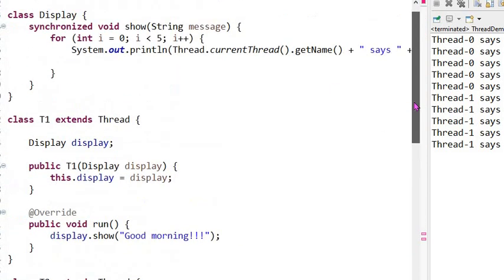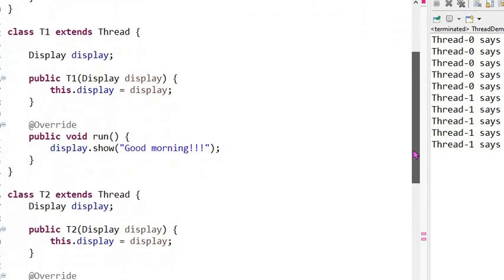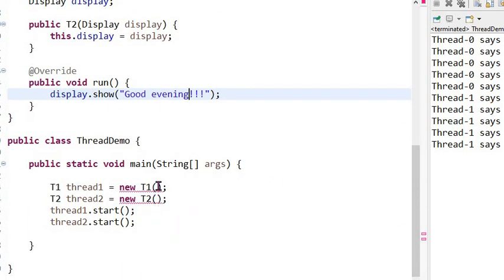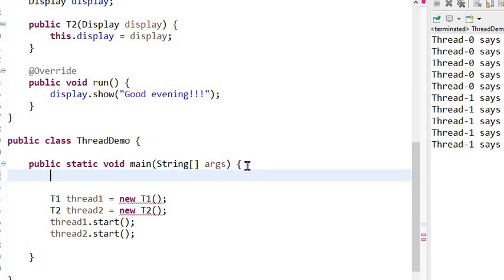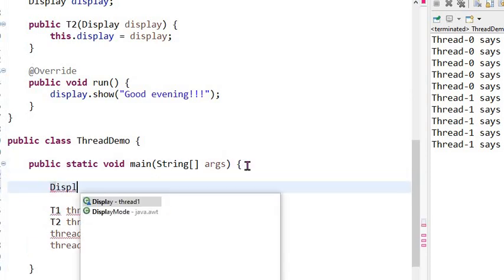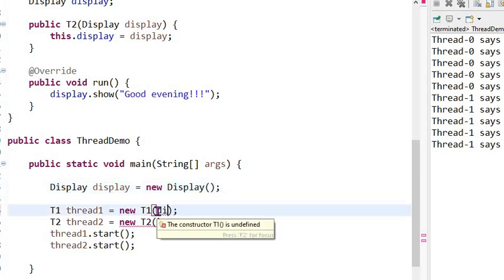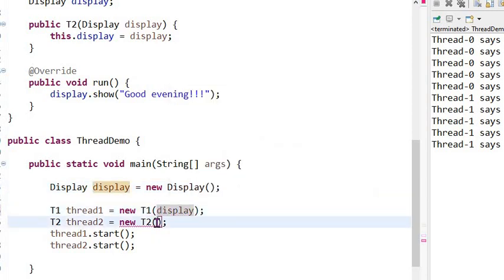Now, can we check again? This is our display class, this is our T1 class, this is our T2 class. Now over here, I have to again pass the display class's object. So I will simply write the display object over here. This time, I will pass the display object to these two threads. If you can see, I have passed the same object to both threads. It means that both of the threads are working on the same object.